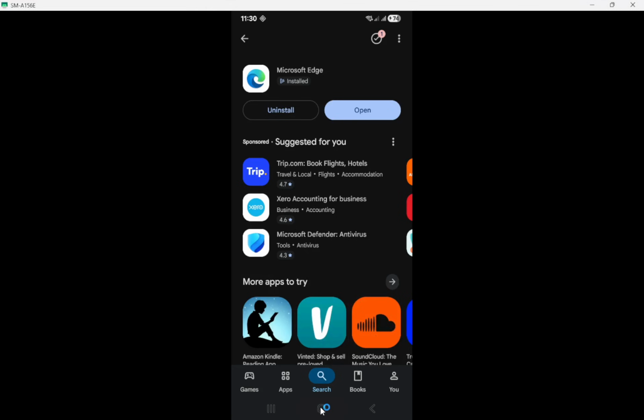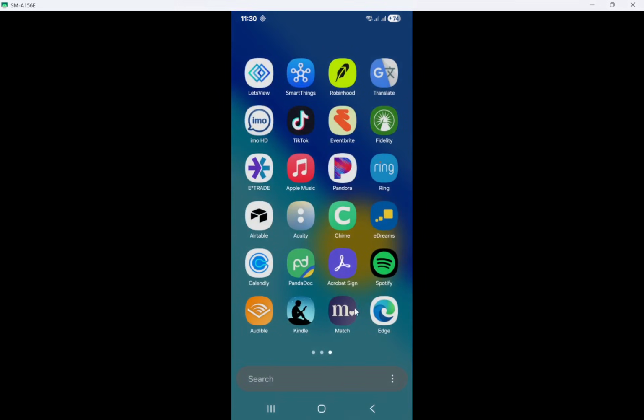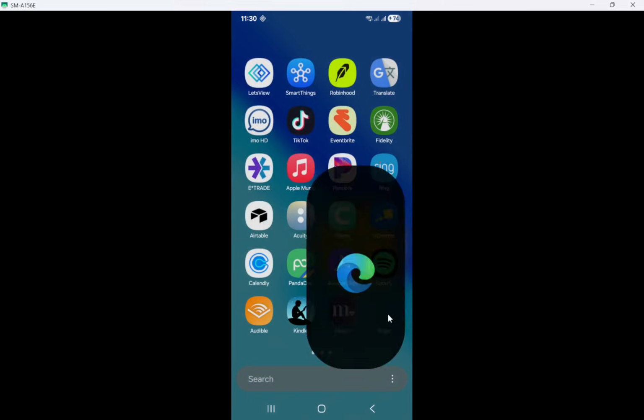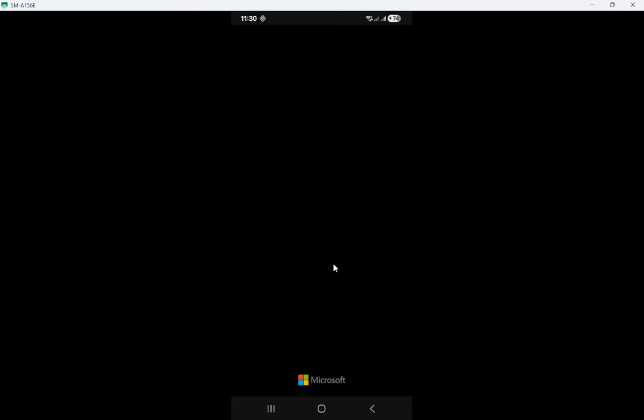Next, when you open Microsoft Edge for the first time, you'll see an option to sign in. This is optional, but signing in with a Microsoft account lets you sync bookmarks, history, and passwords across devices. If you prefer, you can skip this step and use the browser without signing in. This flexibility ensures that you can choose what's best for your needs.